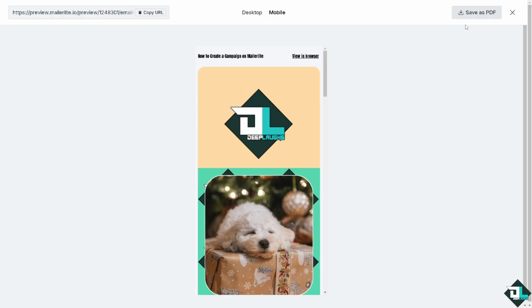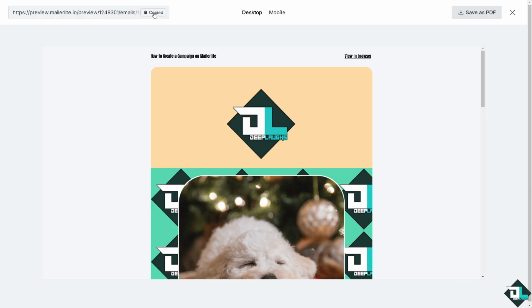Now, you also have an option to save this as a PDF in case you wanted to export that. You also have an option to open the PDF. Let's cancel that for now. Copy the URL if you want to send this to your social media channels such as WhatsApp, Snapchat, Instagram, Facebook. Send it to your client.